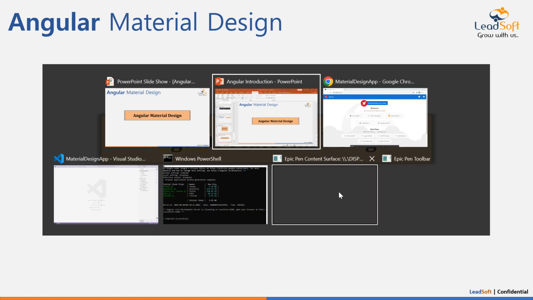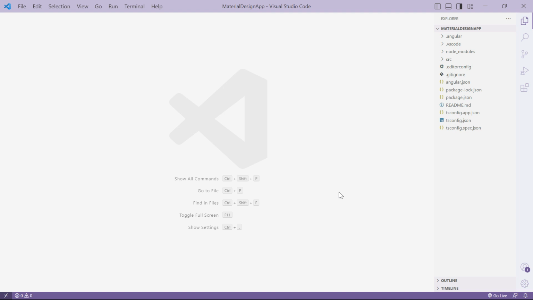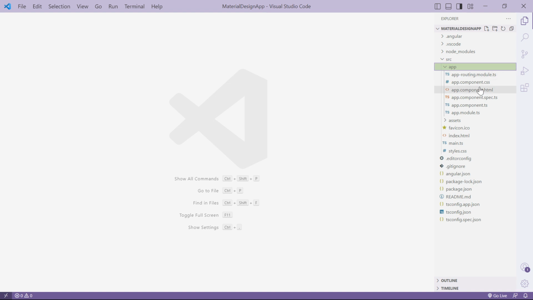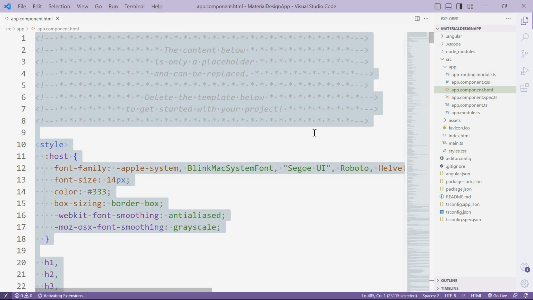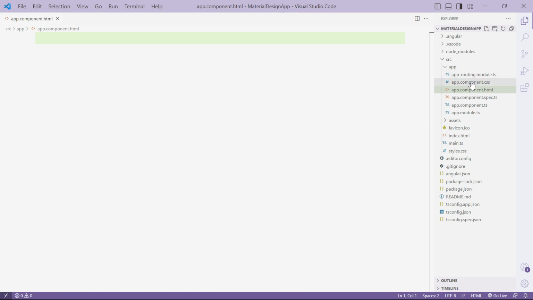For this, we have created a fresh application called material design. Let me get back to the app component, and here in the HTML, whatever input code is there, I'm going to remove. So select all and delete, and we don't have any CSS.